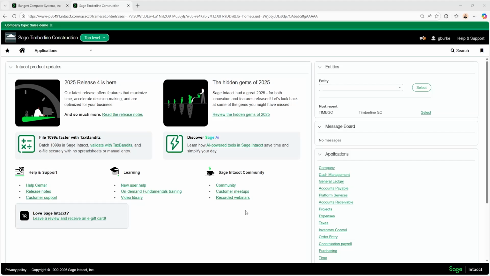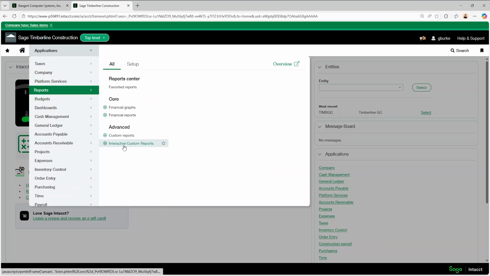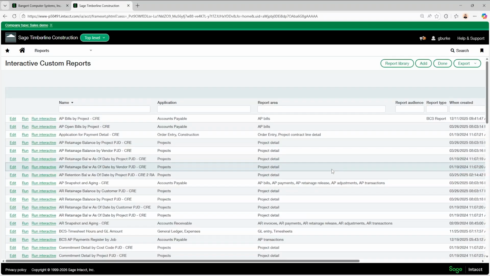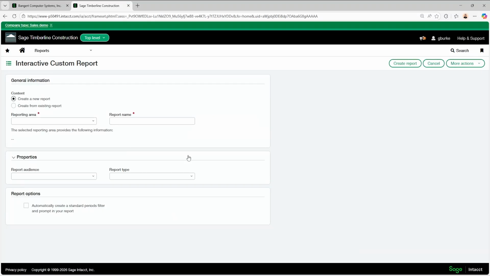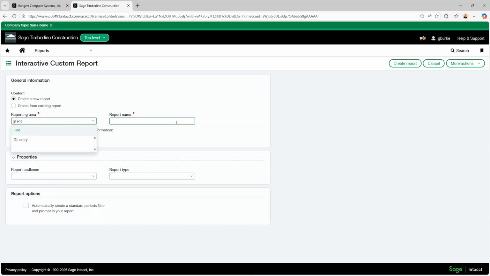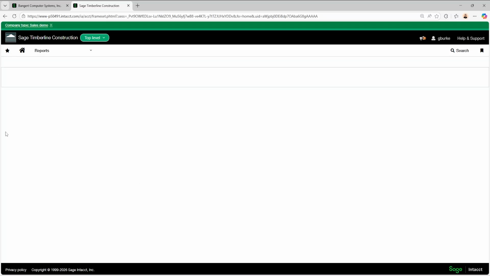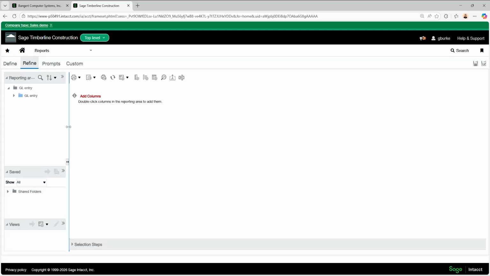Hello, we're going to look at using case-when functions in ICRW. So we'll go ahead and pull up ICRW and we'll make a new report. And I'll use the GL entry table for today. So I'm going to quickly add in some columns for us to use.